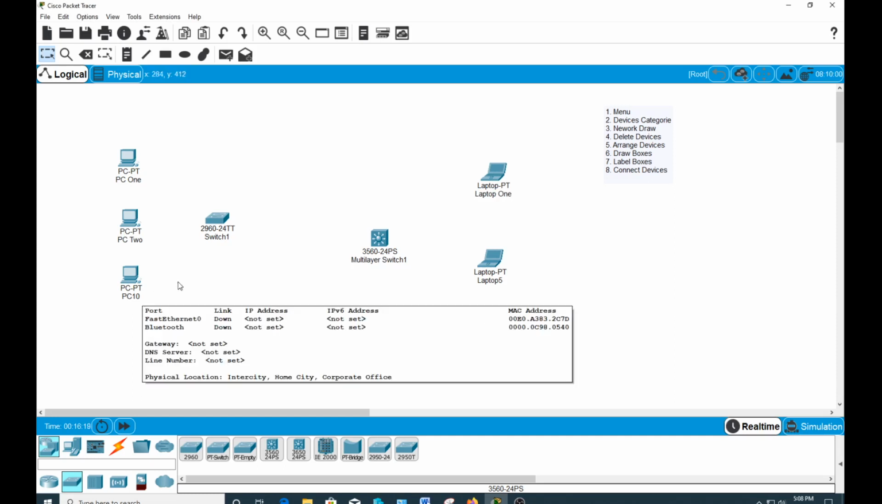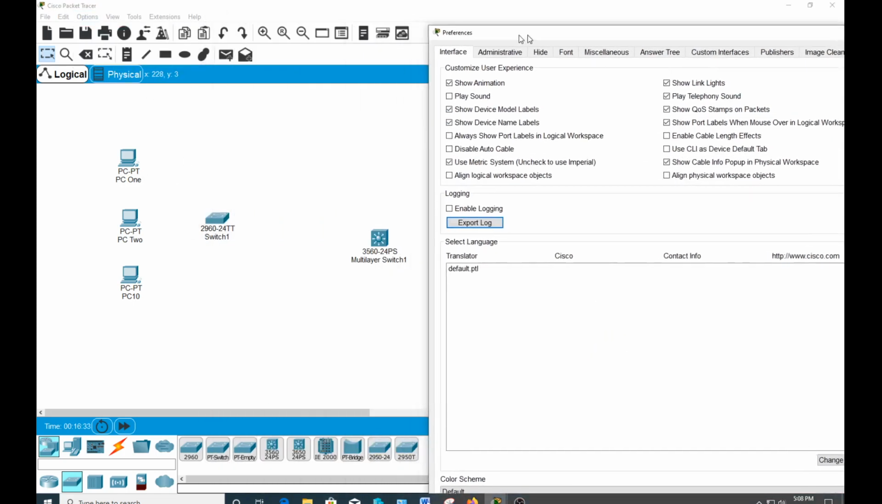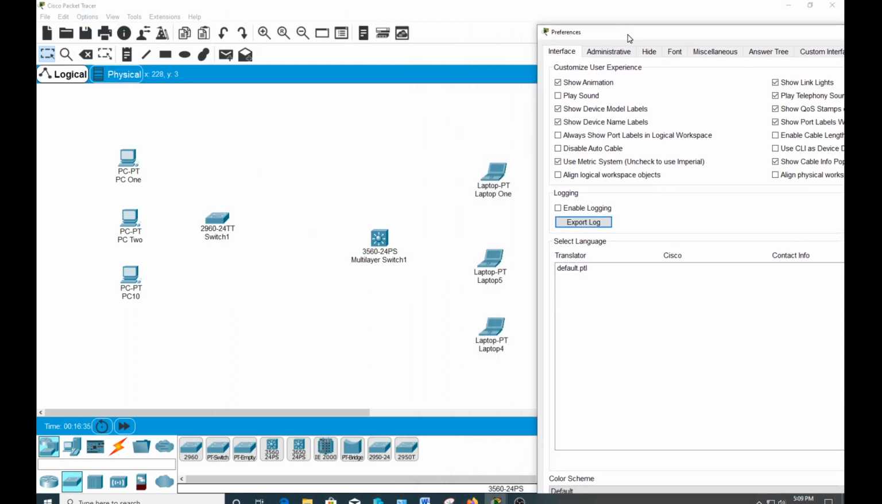Okay. Now what happens if I don't want to see the model of the device displayed at all? That is PC-PT, 2960-24TT. I go to the option, click on preference, and there's a couple of places that I can do. Notice that this is show device model labels right here. Right now it's checked. If I uncheck it, here you go, the model label is gone.